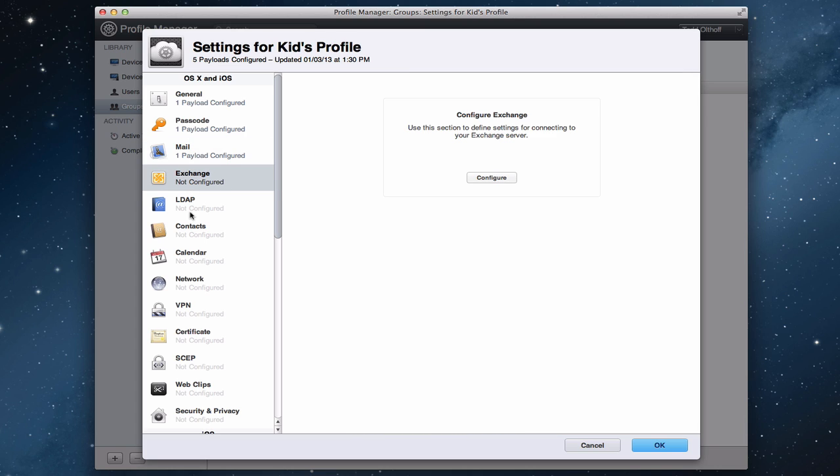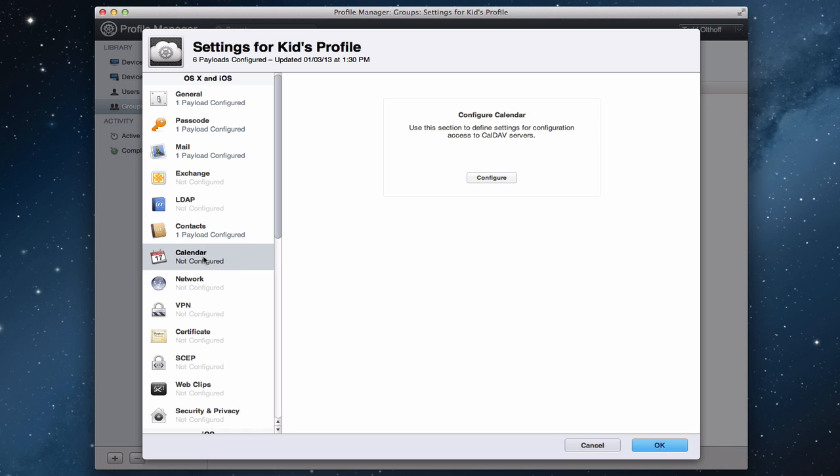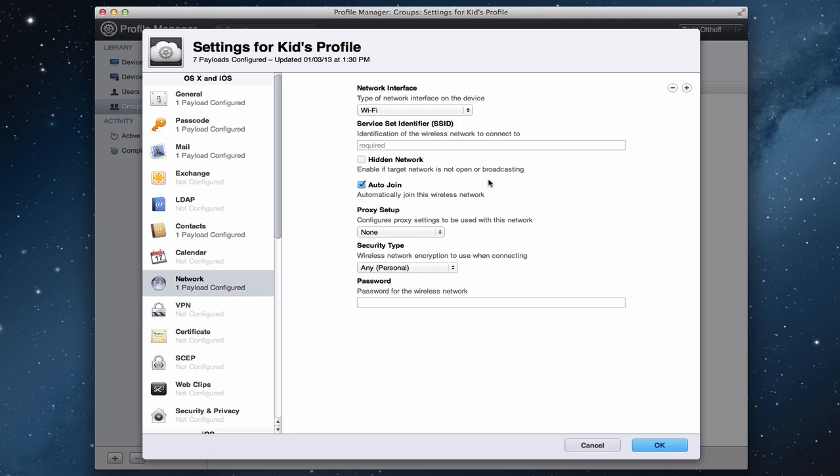You can set up Exchange if you've got that. You can set up LDAP if you want, which is basically your Open Directory structure. You won't need to do that. You can set up your contacts. Again, real simple, setting it up this way with your different information. Your calendars, your network.